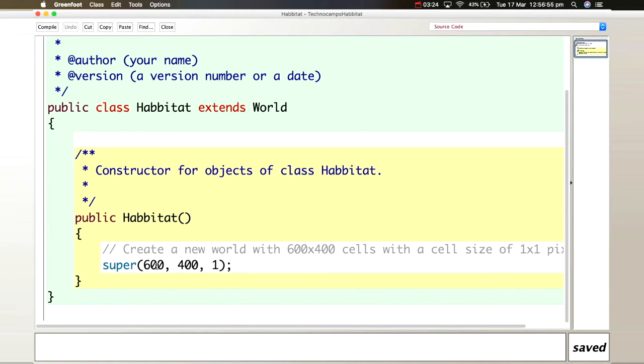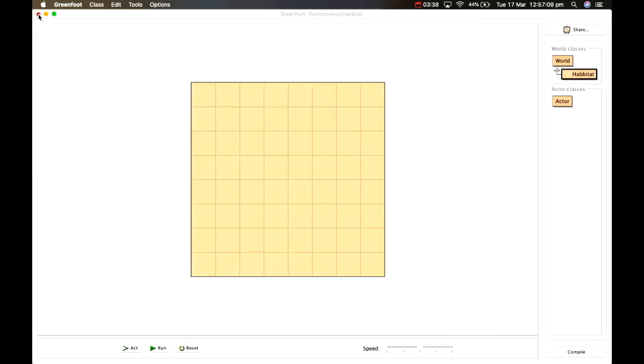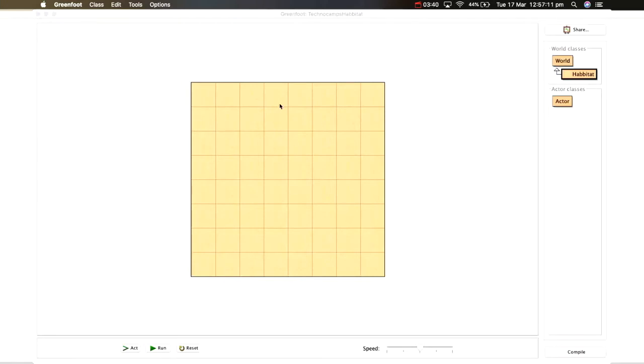We don't particularly want that. We're going to change these values to be 8 by 8, and I want each cell to be 60 pixels wide. Now, I'm going to click this compile button in the top left. I'm going to close this screen, and as you can see, my world is now how I want it, 8 by 8. And each one of these grids is 60 pixels.